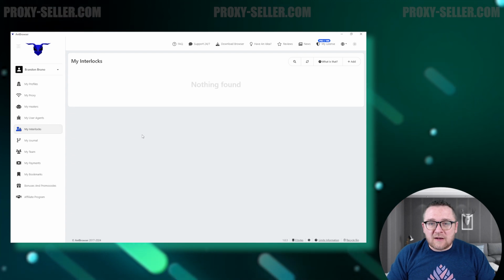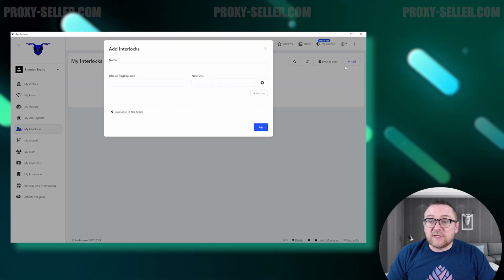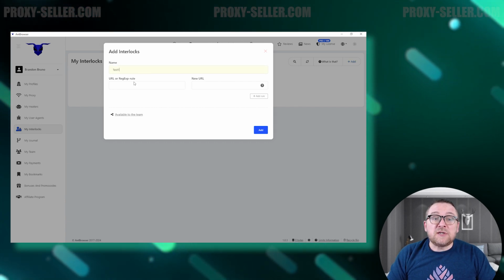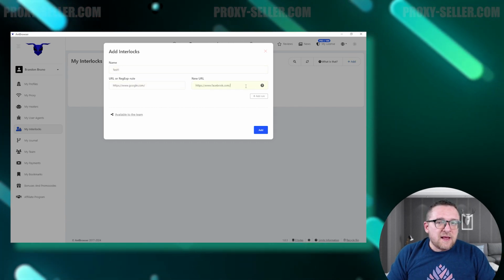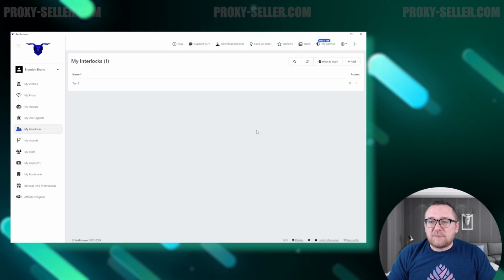My Interlocks. Add blockers to disable unwanted scripts on web pages, such as JavaScript, images, and CSS files. Simply name the blocker, define rules, and specify exceptions.